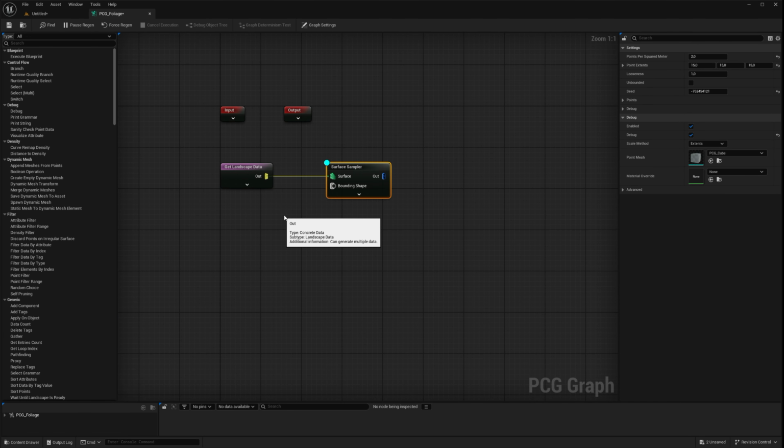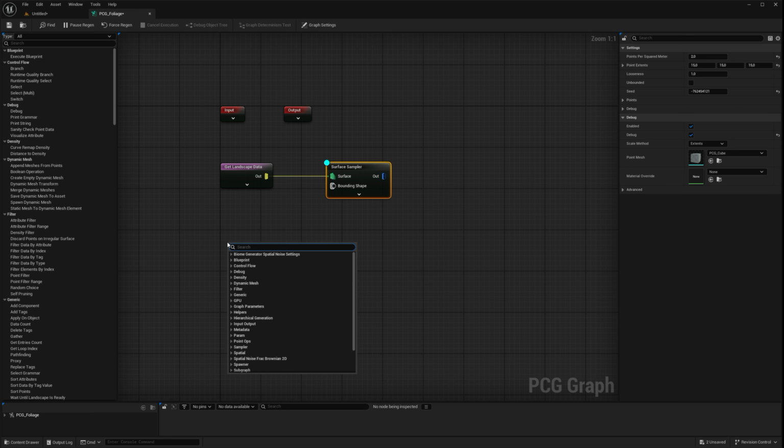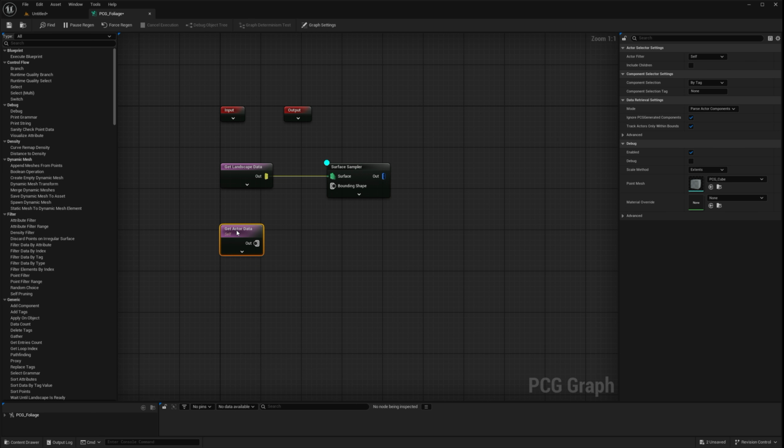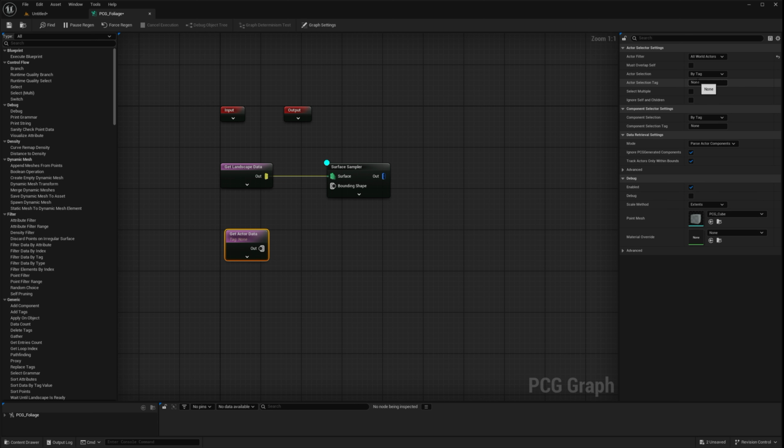To handle that, let's add a Get Actor Data node. We'll use this to grab specific actors from the level, like our crossroads. Make sure to set the filter to all world actors. This tells the PCG system to look through all actors within the gizmo's bounds, and then filter out just the ones that match the tag you specify.